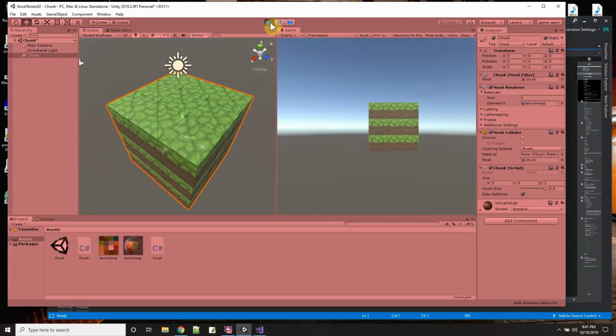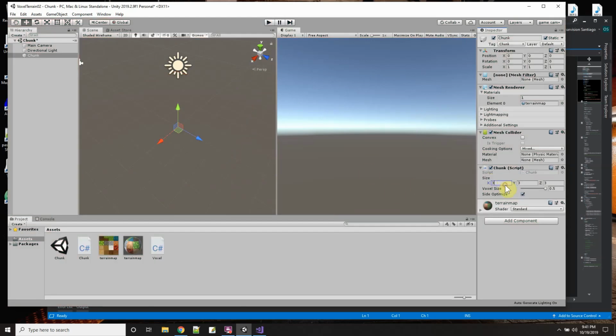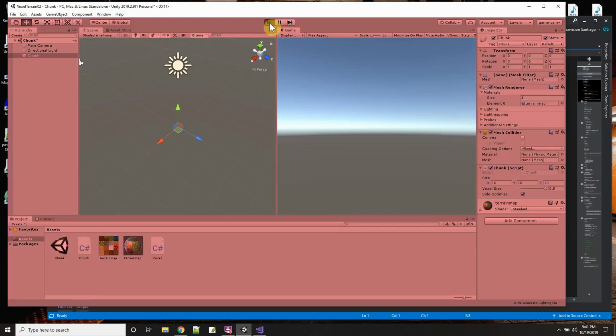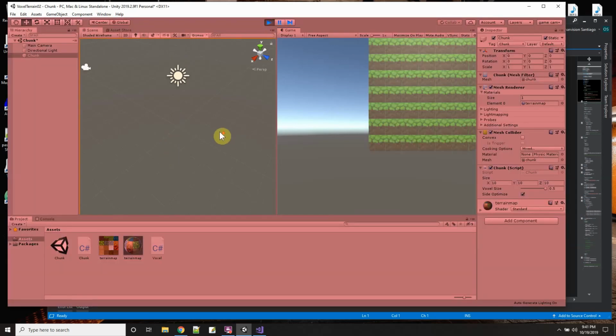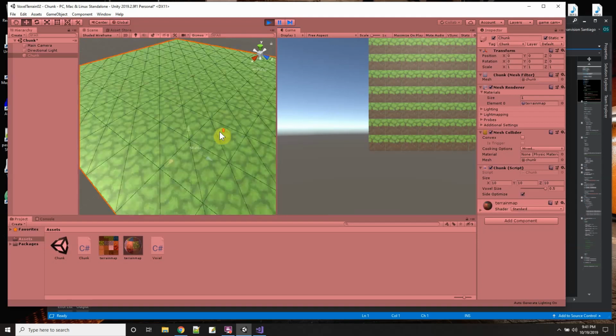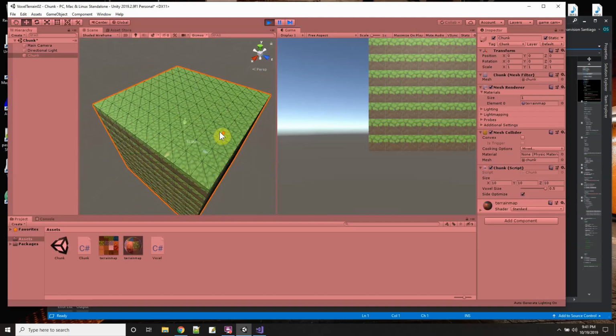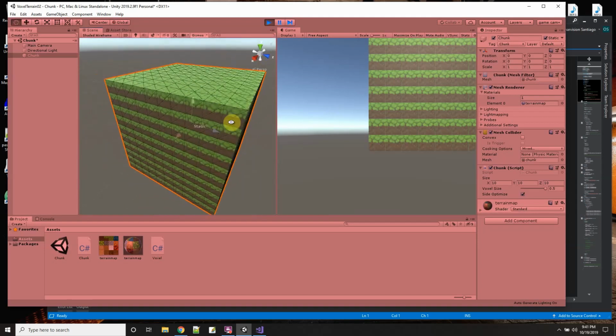Okay, so anyway, that's our chunk, and we could control the size. That was 3 by 3, or I could do 10 by 10 by 10 like it had before, and we get a bigger one. See, on the inside, you don't see anything, but on the outside, the side that shows, you draw everything.